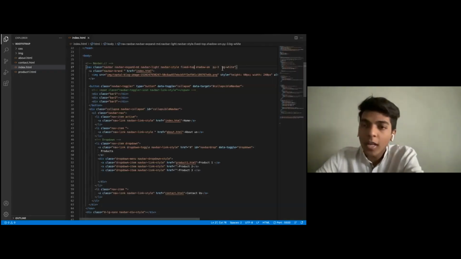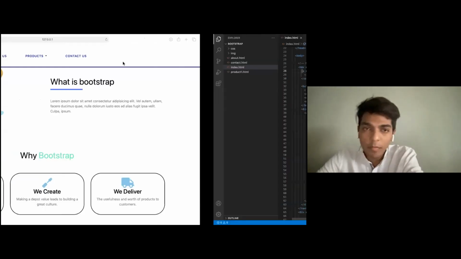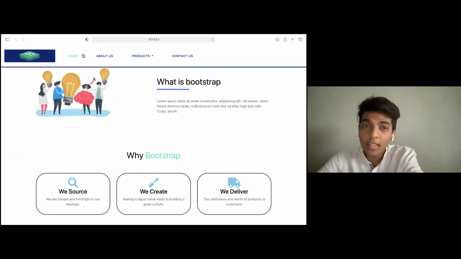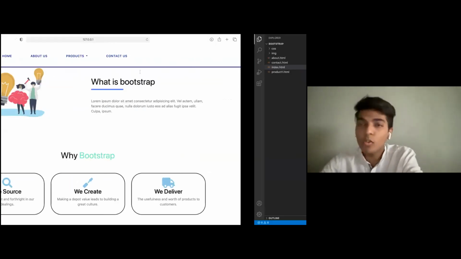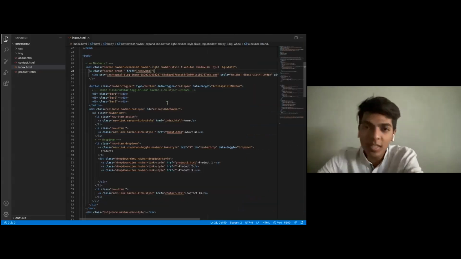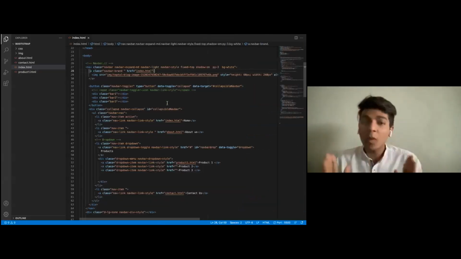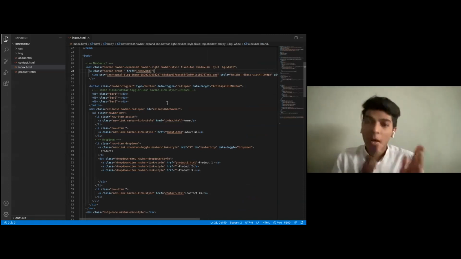And bg-white means that I want my navbar's background to be white. These are the icons that I've designed. So this line basically means that it is a navbar. My navbar has to expand when the screen is more than medium. I want my navbar to be of light color. My navbar style is something that I'll be showing you when I go to my CSS folder, my style.css. And bg-white means that my navbar's background color should be white.